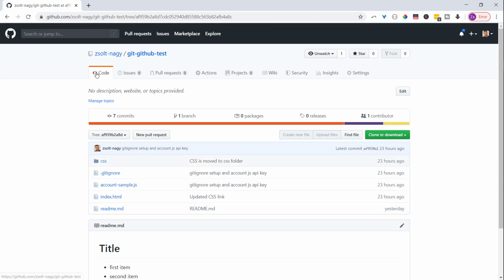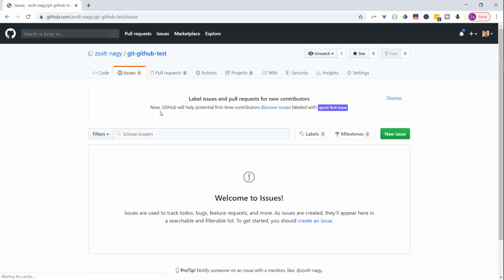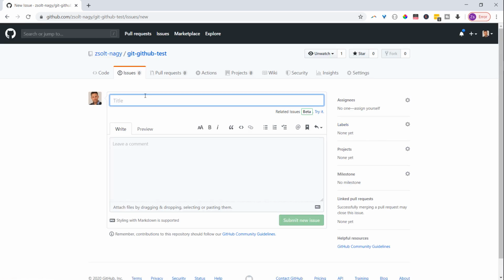You can also create issues. Let's create an issue. For example, we want to add a very important paragraph to index.html. We have seen this issue over and over again. By the way, in the issue you can create any Markdown text that you want. So the format is Markdown.